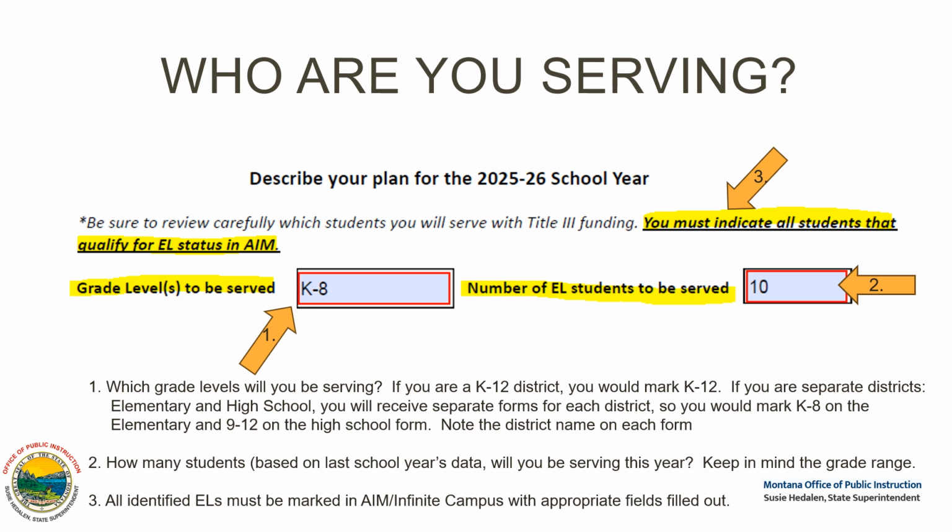So arrow number 1 says which grade levels will you be serving. If you're a K-12 district, you would mark K-12. If you are separate elementary and high school districts, you will receive separate forms for each district. So, for example, Harlem Elementary, Harlem High School, in their email for their consortia, they will receive one email, but with 2 attachments. So just notate the school name. If it's the elementary, then it would be K-8. And if it's your high school, then it would be 9-12 on the form.